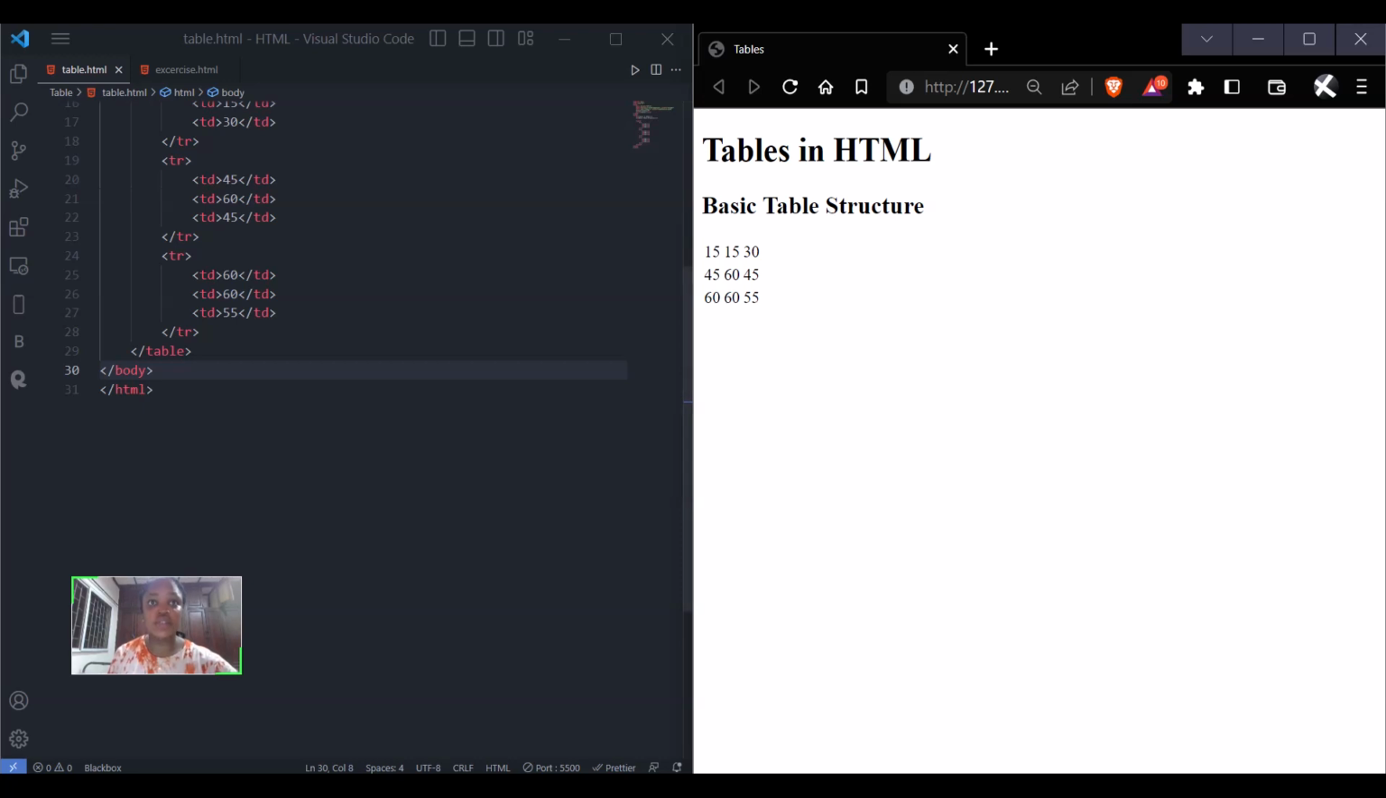You may find some browsers that automatically draw lines around them, but I don't think this one does.